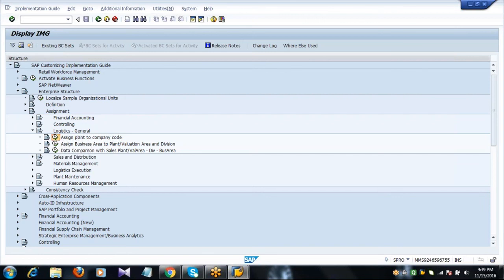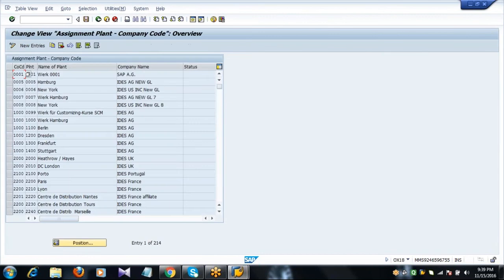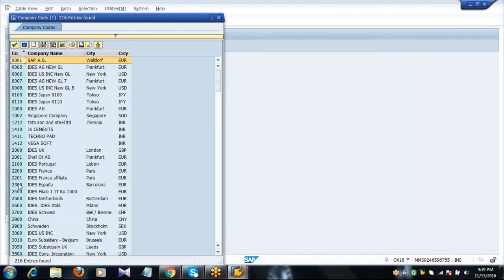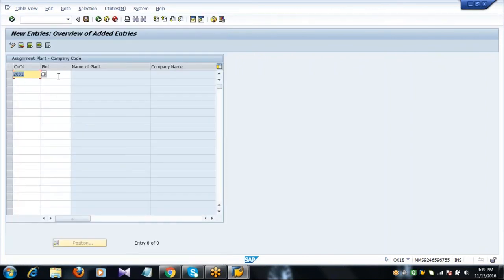So again we need to click on clock. Click on new entries. There is an option called new entries. So here the first column, the system displays company code, the second column plant. If you know the company code what you created, you can directly enter. If not, click on this drop down button and you can search your company code. So my company code I created is 2001. Enter. The plant, if you know the plant what you created, you can directly enter. If not, click on this drop down button, enter the plant.